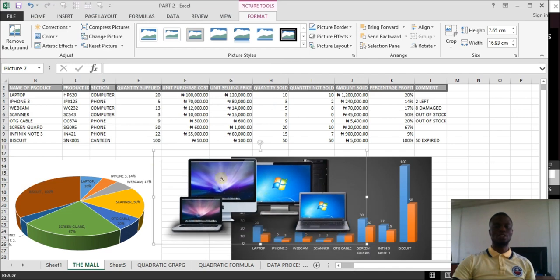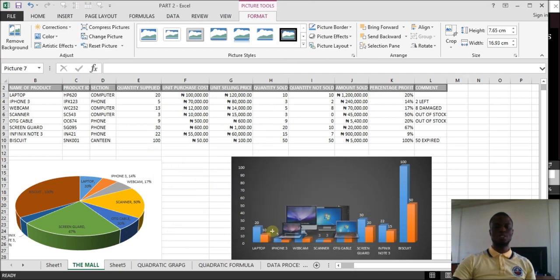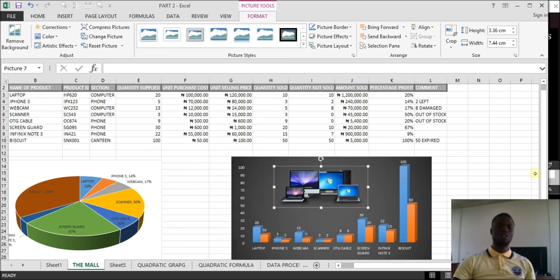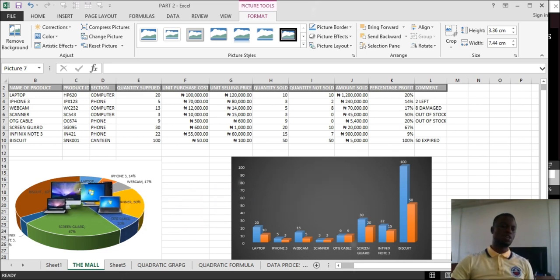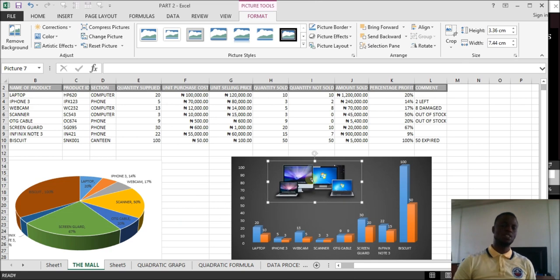Now this is the picture I want to use to represent the laptop. So I can just put this here, and I want to say the laptops that were supplied with this. Now with this, it adds a kind of beauty. The same way you can drag it over to this, but I think this is nice. So you see that you can make the spreadsheet very interesting, and you appreciate it even better. So that's how you can insert pictures.